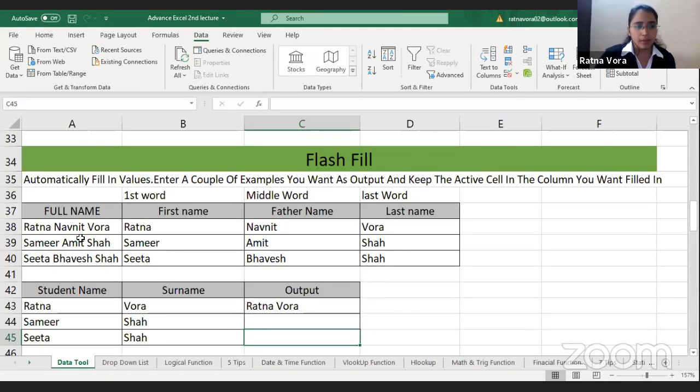Okay, for example, over here I had written student name, middle name, and surname, and I want to use flash fill. If you want the first name in one cell, the middle name in another cell, and the last name in another column, then you can use this flash fill option.